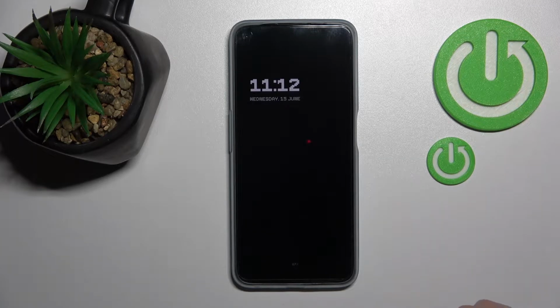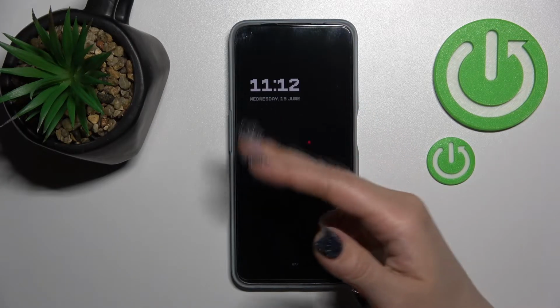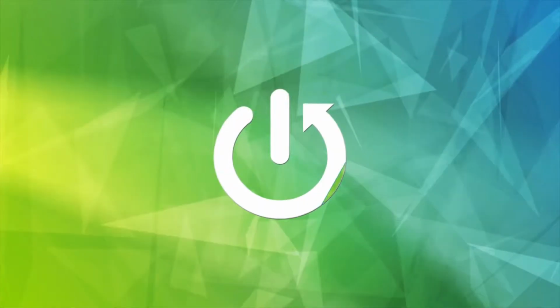Welcome, today in front of me is the OnePlus Nord CE 2 Lite, and I'll show you how to customize the always on display feature on this device.